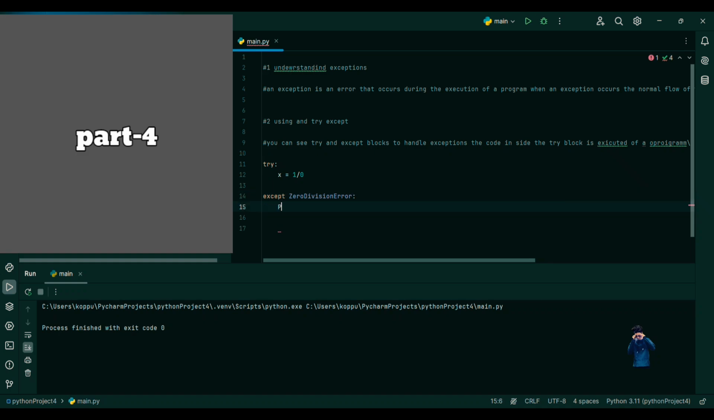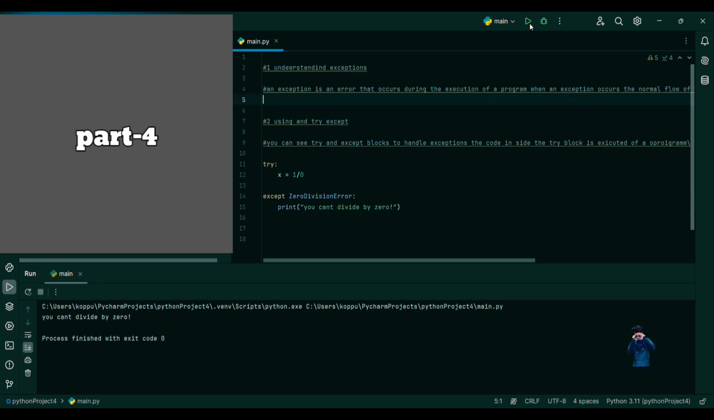So that's the way. So print, "You can't divide by 0." Okay friends, after that click on enter. Now we want to execute the code. So here we go to see we can't divide by 0. So we cannot divide by 0 using the division method. This is the basic example for using try.